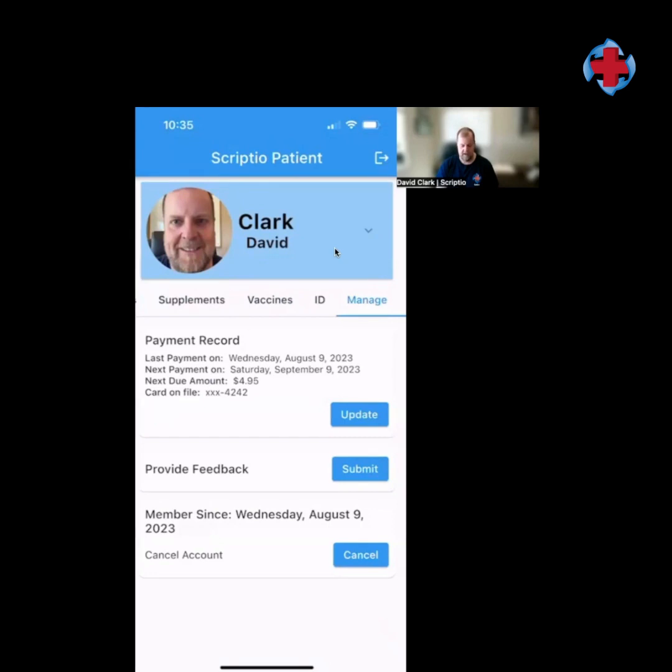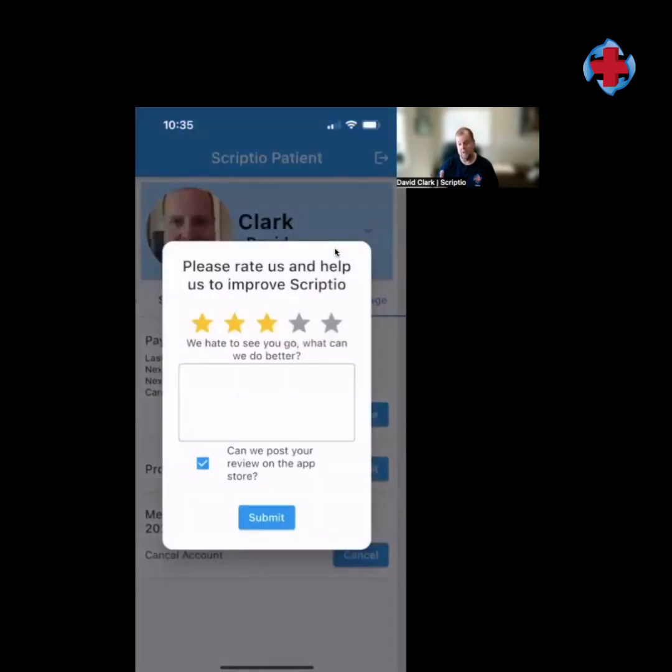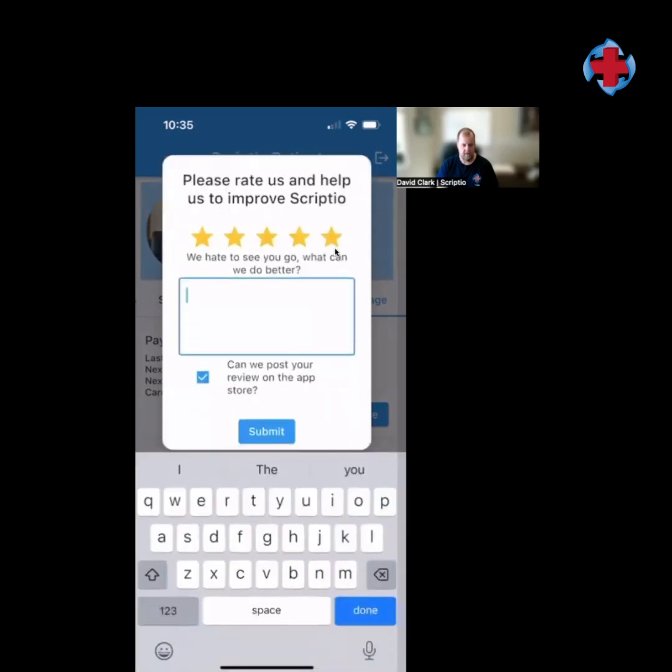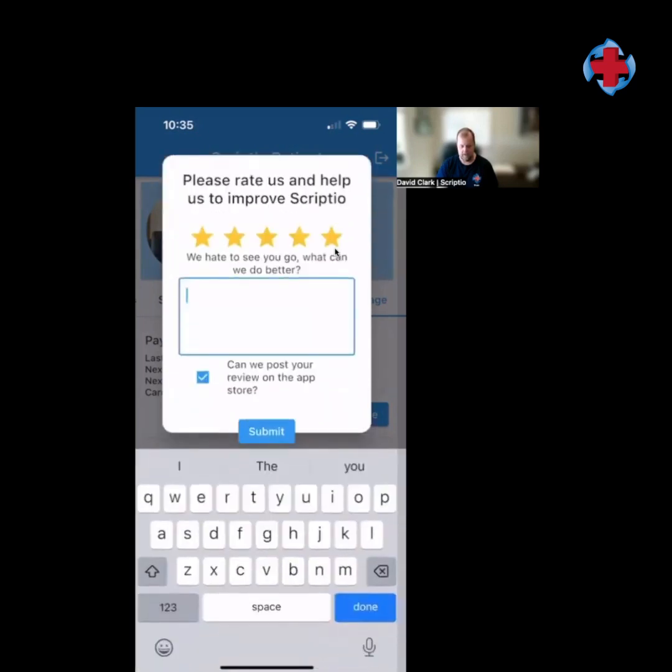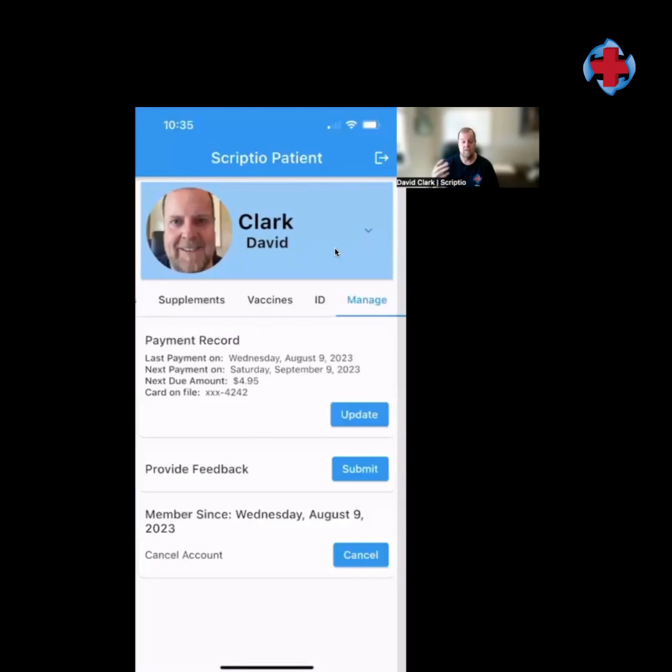If you want to provide information about how much you love Scriptio, then you can give us a rating here and put in the text that you want, and then you submit it. And submit. And that sends it off to us, and so we know how we're doing. Also, if you have any problems or concerns, you can put it in there and we watch these.